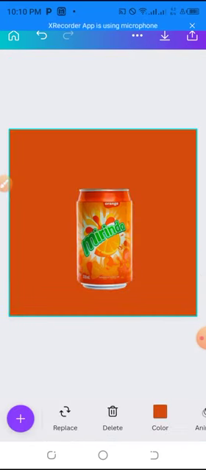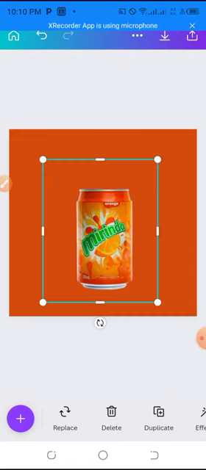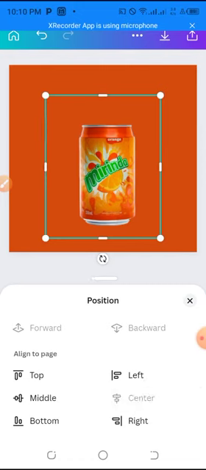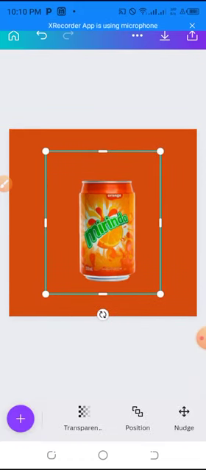Then I want to centralize my can. Okay, I want to take it to the center, so I'll head over to position, center, middle. Okay, so I've positioned it properly.